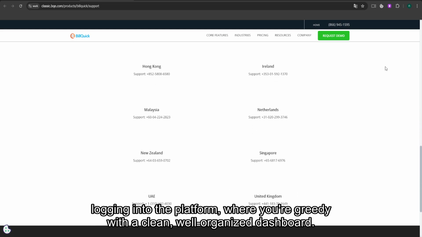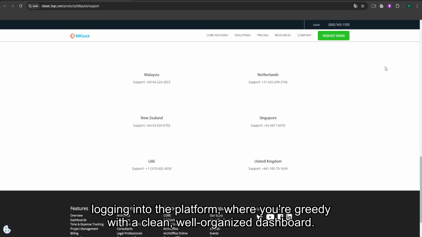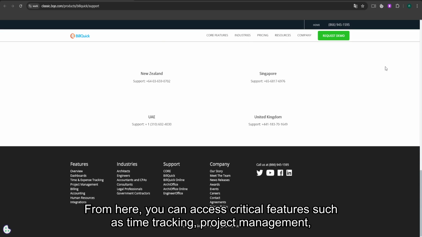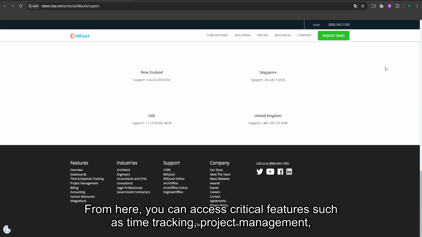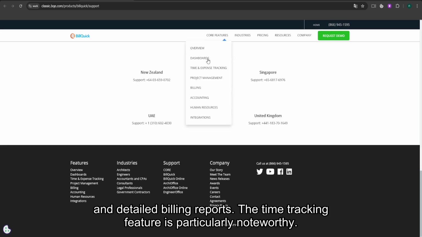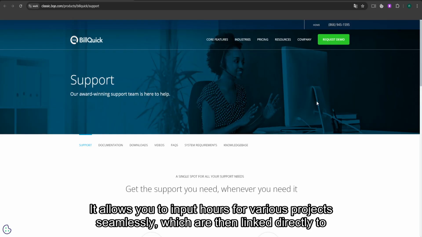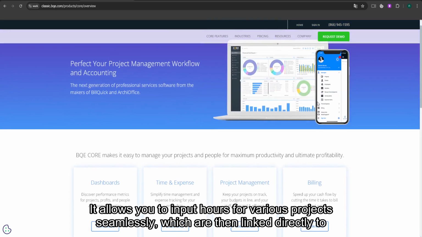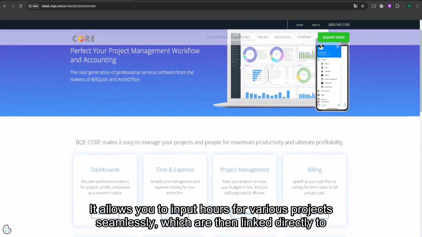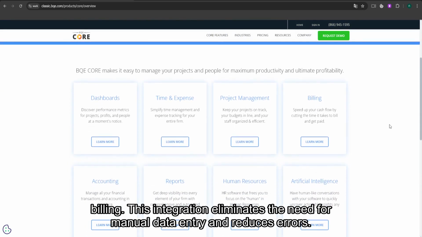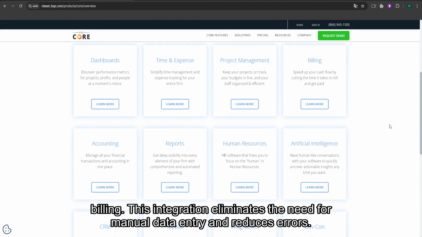We begin by logging into the platform, where you're greeted with a clean, well-organized dashboard. From here, you can access critical features such as time tracking, project management, and detailed billing reports. The time tracking feature is particularly noteworthy. It allows you to input hours for various projects seamlessly, which are then linked directly to billing. This integration eliminates the need for manual data entry and reduces errors.